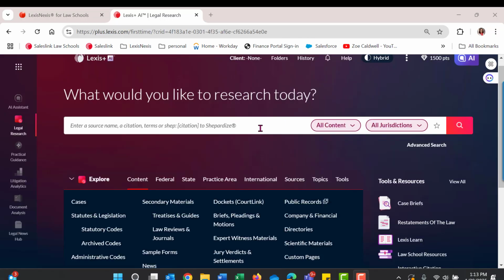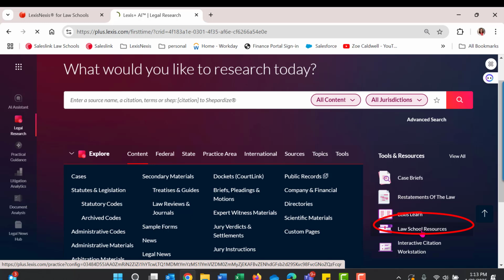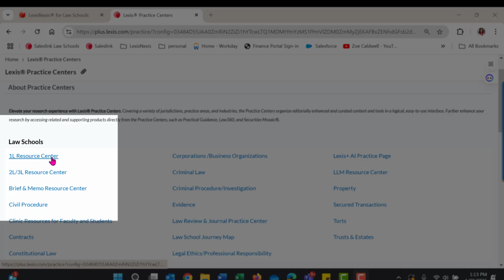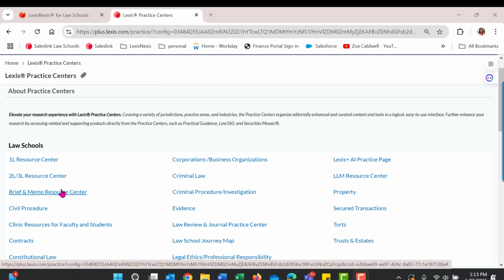I'll get to the search bar in one moment, but first let me point out on the right side of your screen, there's Law School Resources here, where you'll find resource centers for 1Ls and 2Ls and a whole center just on brief and memo resources. So these are tips on writing briefs and memos and guidance that you can look for and take a quick peek at before beginning one of these assignments.